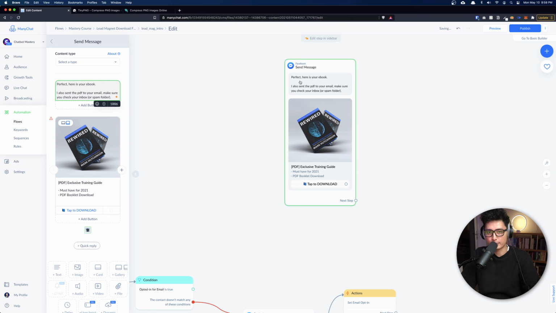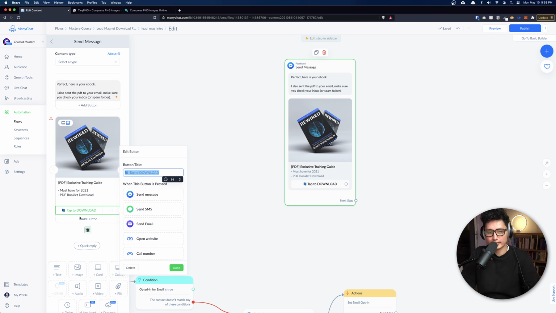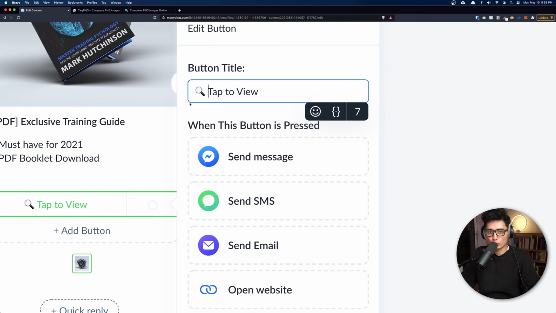So the verbiage here is perfect. Here's your ebook. I also sent a PDF to your email. Make sure you check your email inbox or spam folder. It's really important you mention spam folder here, just in case sometimes the email goes into a person's spam folder. You want them to go double check, otherwise they're going to come back to say that I didn't receive the email. So we want to change this button to this, tap to view, okay? And let's actually change this emoji to a magnifying glass. Always add a space right after the emoji. Visually, it's more comfortable to view.